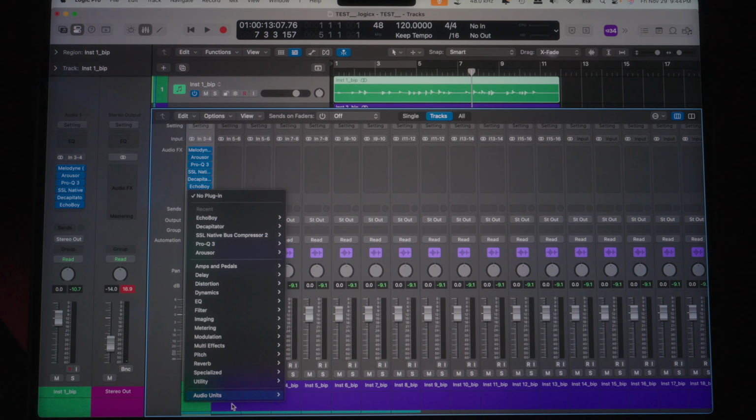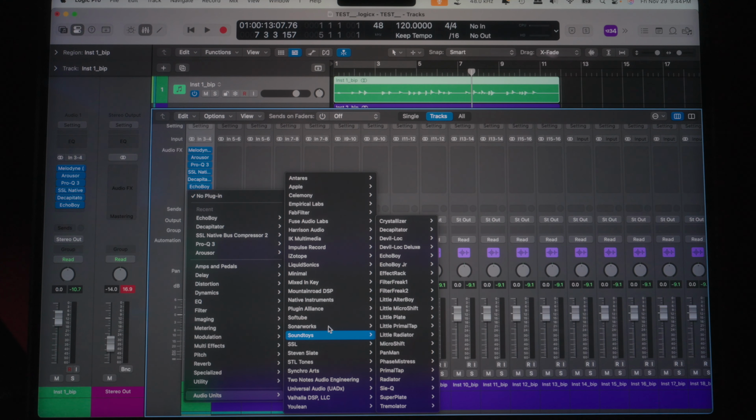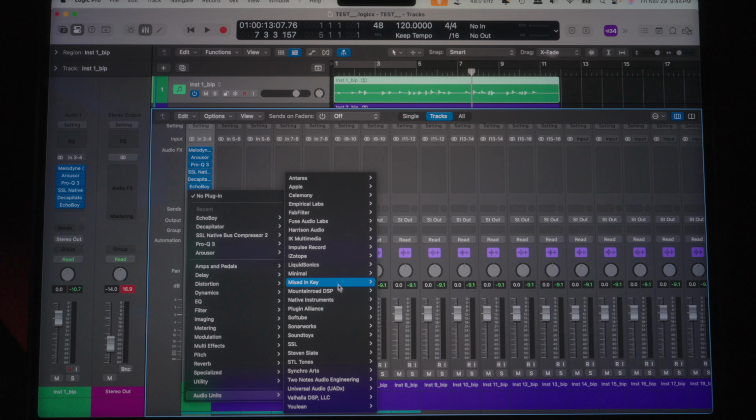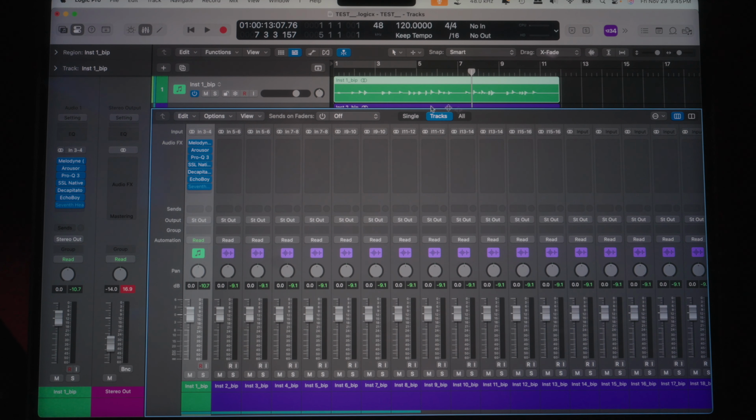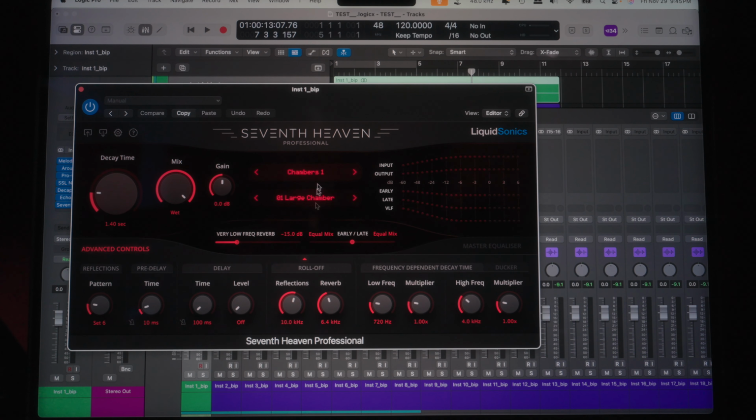Let's make it 1,000. Let's jump to 1,000. What else do we have? Seventh Heaven, just for kicks. Put reverb on all the tracks. Not that I do it this way, but I can't find it. Where's my Seventh Heaven? Liquid Sonics, there we go. Just some of the heavy plugins I think I have.